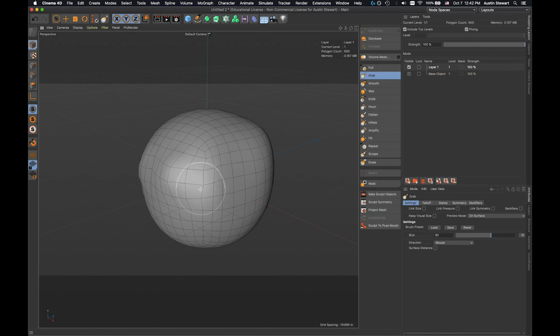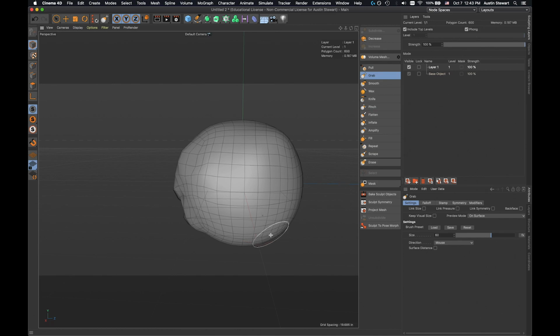So when we're working with these lower levels of subdivisions, the goal is basically to do some of the major features that we want, right? So if I want this character to have a face that looks something like this, this is where I do this. I don't want to be doing this when I have about 8,000 polygons. And so right now my brush is too small and too strong for that.